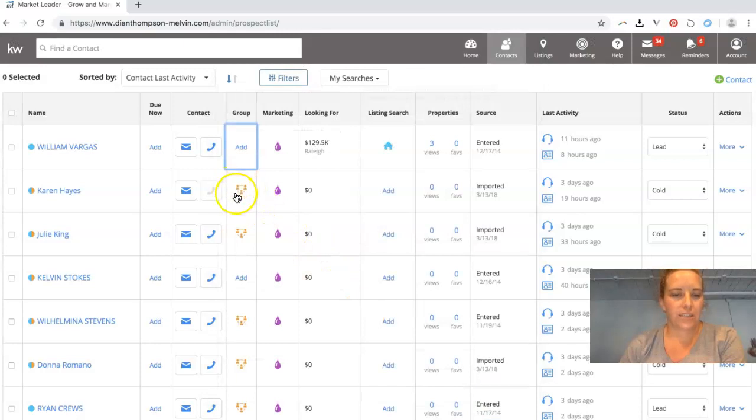So it looks like this. It shows them as a part of a group. Now, a person can be in more than one group if necessary. Just make sure that when you're sending out any sort of marketing campaigns, you don't want them to get duplicate marketing campaigns. So sometimes it's best for them to be in one group so they're only getting one campaign.